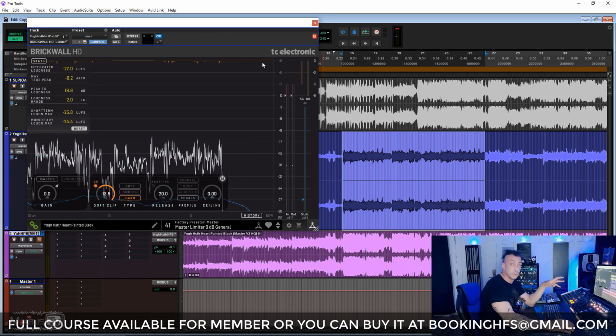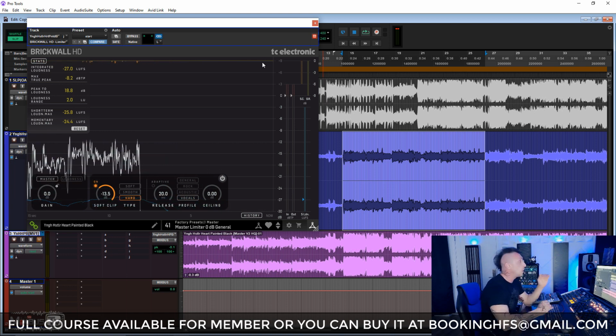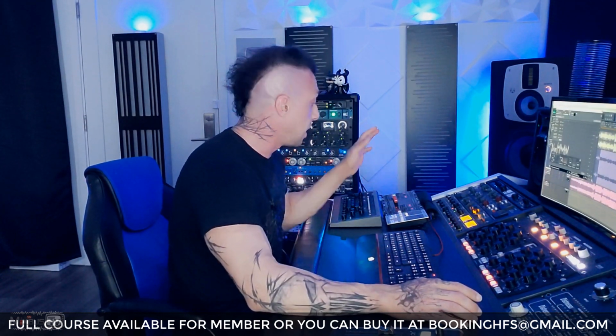Okay, so it's extremely precise. You see, most of the time it doesn't work, and it always works on those tall peaks, giving me a little bit of headroom, okay? And it's completely transparent. I'm using the soft clip in hard mode, so not the limiting part of this plugin.